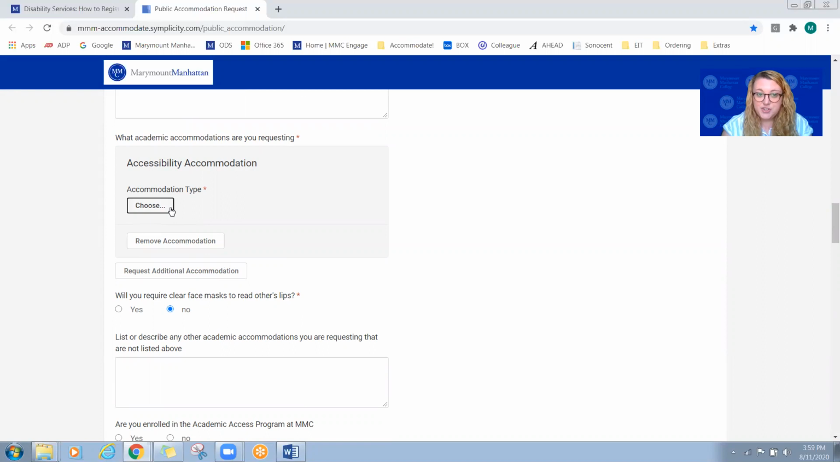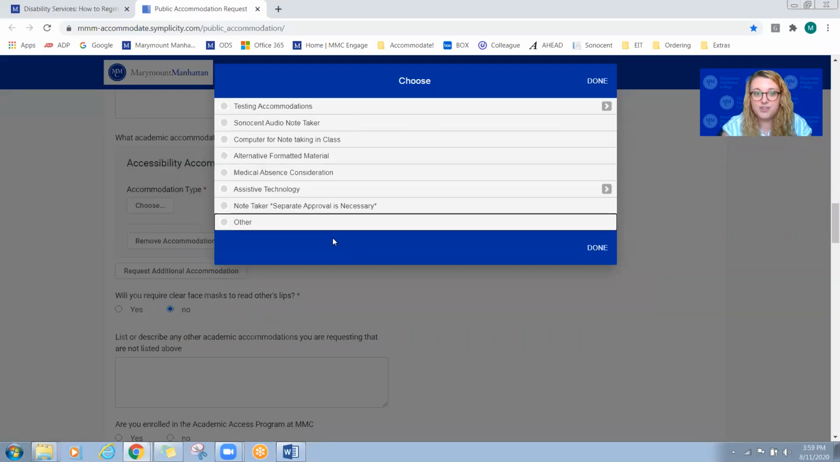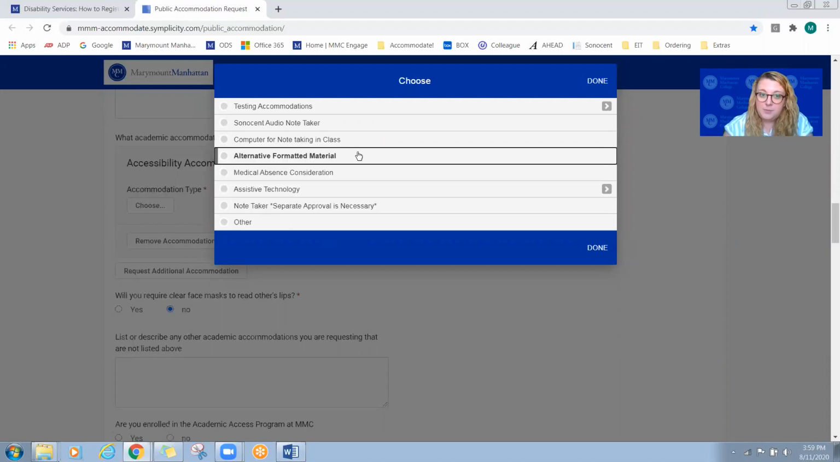So you would select choose, and you would have all the typical accommodations. So there's testing accommodations, which would be extended testing time, reader, scribe, sound ascent, audio note taker, which we can dive in deeper and we can talk about this individually. A computer for note taking in class, alternative formatted material. This is audiobooks, electronic braille, those types of things.